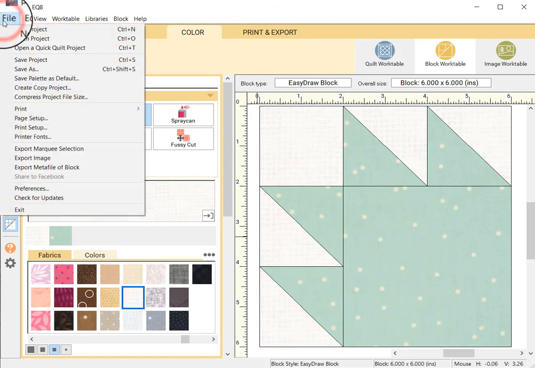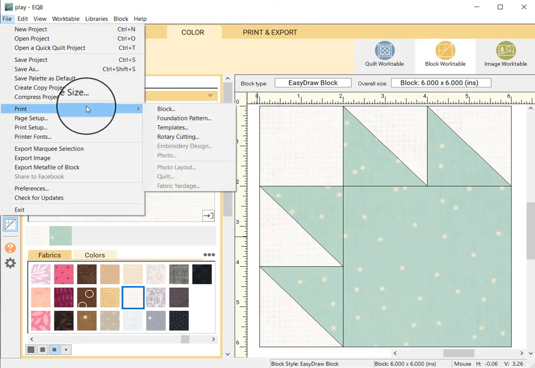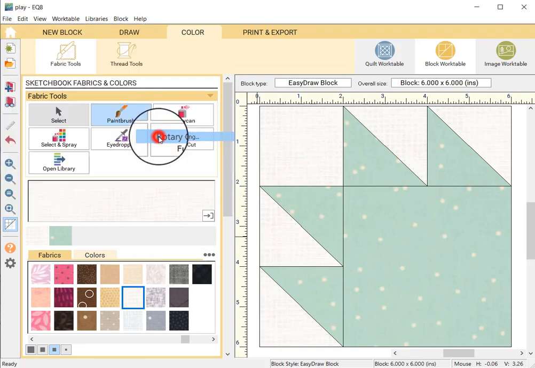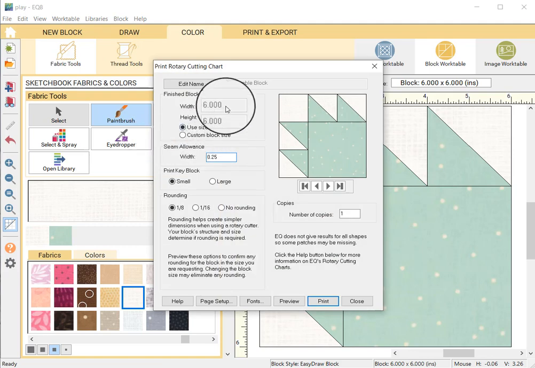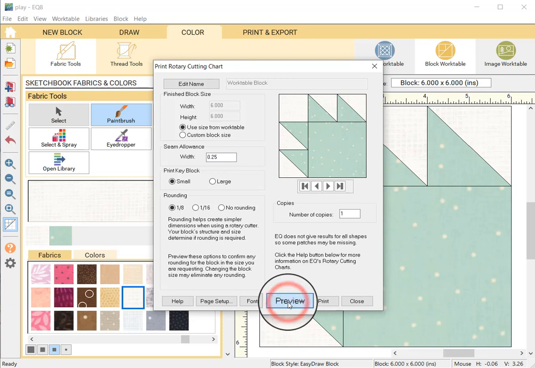Just one more I want to show you, which is the one I tend to use more often, and that's the rotary cutting. So again, I can decide what size block. I'm just going to leave it at the size I'm doing, and what size seam allowance. I can also decide how much rounding I want to allow. This block, if I'm doing a 6-inch block with a 1/4 inch seam allowance, I really don't need any rounding at all. But there are blocks where that 1/16 of an inch can make a difference if there's a lot of pieces in it. So let's look at preview.